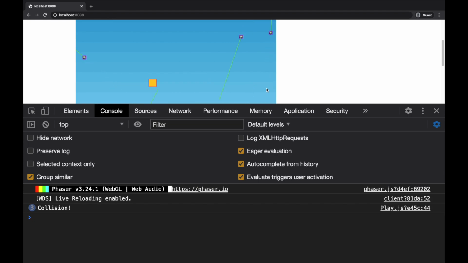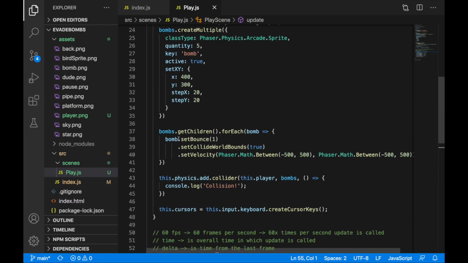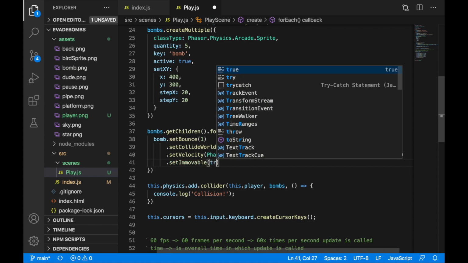Okay, I don't want to exchange any velocity between the player body and the bomb body. How can I do it? What we can do, we can simply access again the bomb and we can set it as an immovable. So set immovable, remove a comma and set immovable. Okay, it does not recognize this function for some reason, but you should have it set immovable of true.